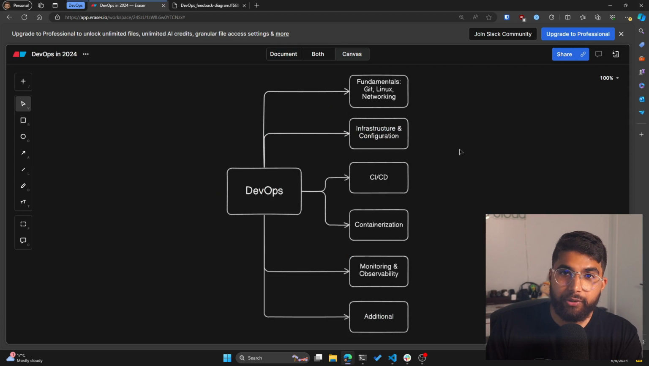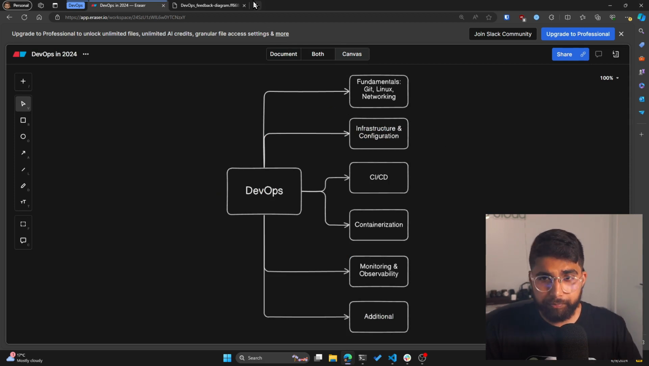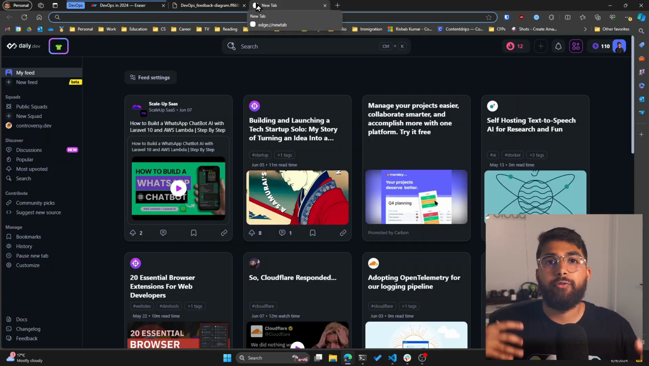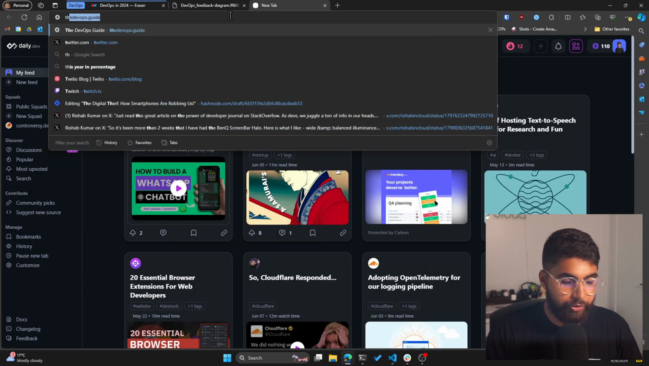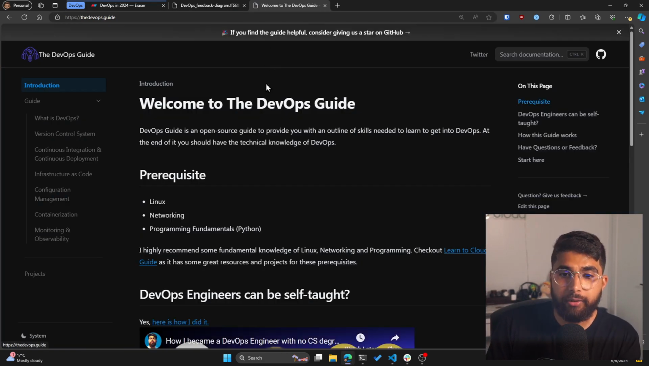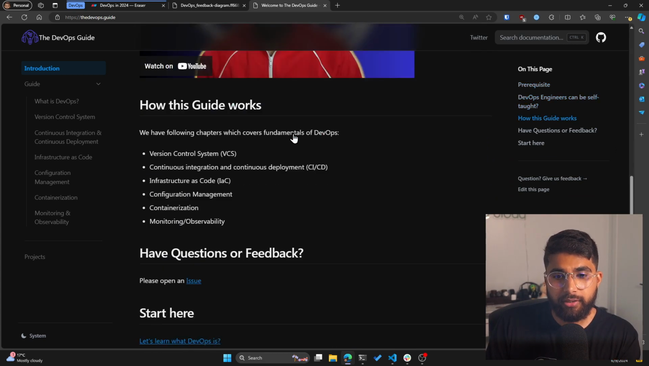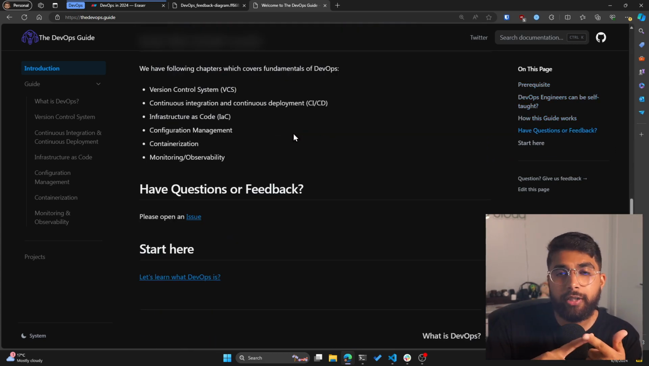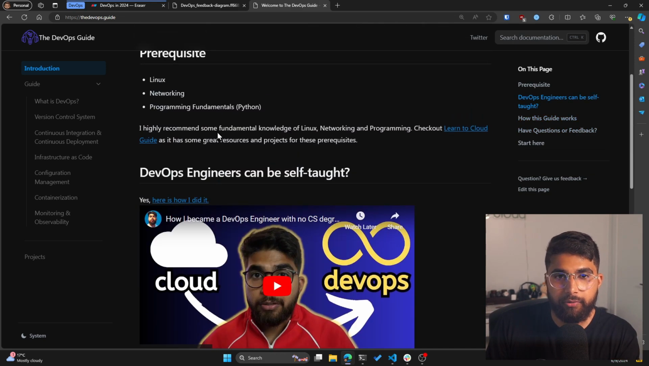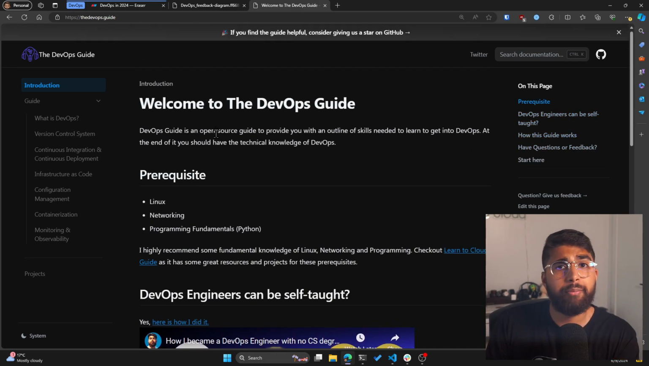So if you look at the canvas, this is what the roadmap looks like. I'll share this resource in the description. But also, if you want to follow this roadmap, I have a resource called the DevOps Guide. Go check it out. You can see it is free and open source, and I have put some amazing resources. So if you're looking for which book should I read, which course should I take, or which video should I watch about version control or CI/CD or IaC, go check this resource out. It has everything. And yeah, let me know if you have any feedback. But yeah, that covers how I would learn DevOps in 2024.